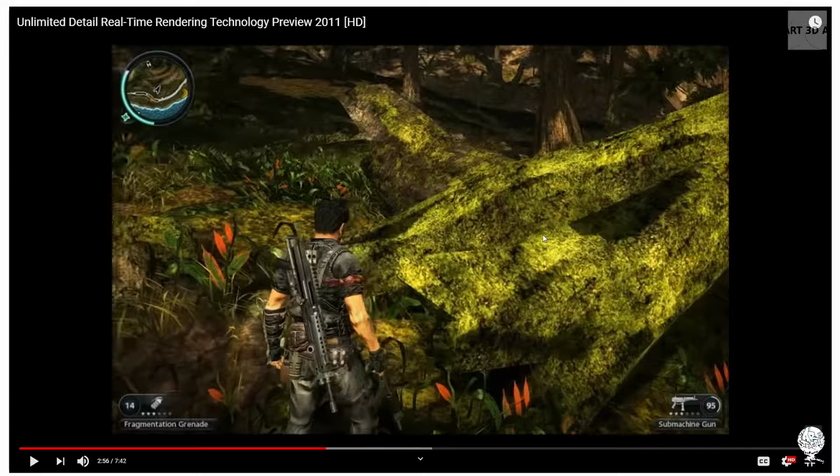M-I-P-M-A-P-P-I-N-G. MIP mapping. What that is, it's replacing those maps with lower resolution, and the closer you get, it's replacing those lower resolution textures with higher resolution textures and higher resolution objects, right? So you have these three terms that you guys should know: LODs, which is level of detail, MIP maps, and cull distance. Right, that's the current state of what we have right now, right? We do a lot of tricks with culls, we do a lot of tricks with LODs and MIP mapping, right?